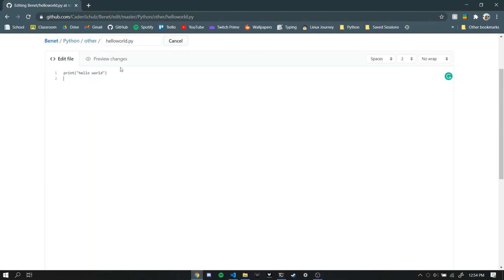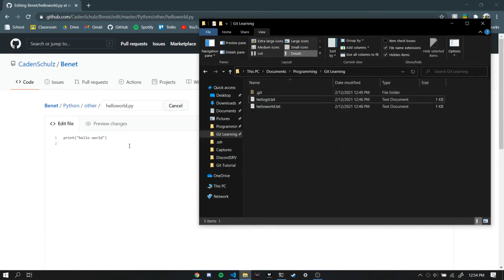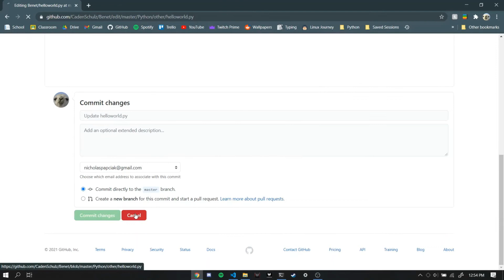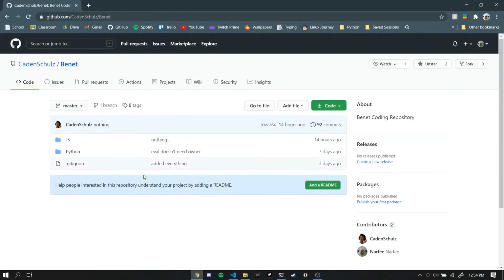So you want to edit the programs on your computer in your own Git repository, and then what you want to do is send it over to GitHub, where GitHub can hold it, and then your friends can pull it back to their machine. Let's cancel that. Go back here.